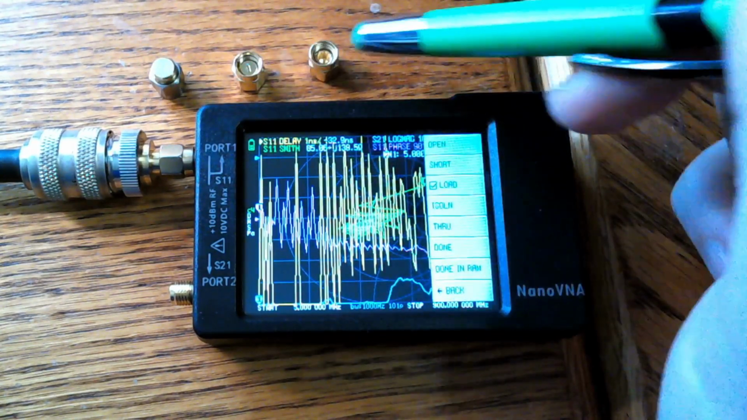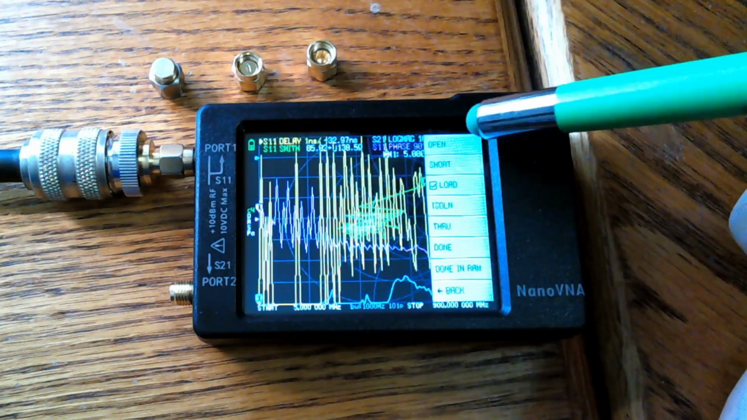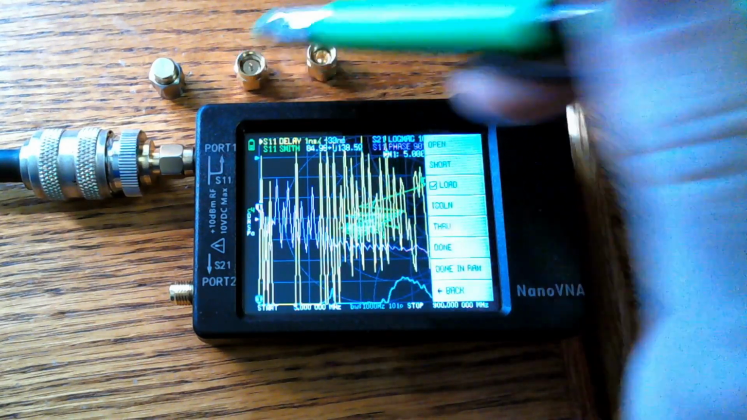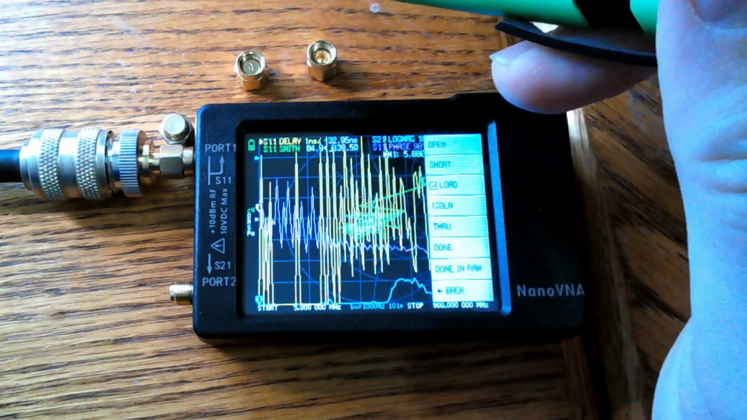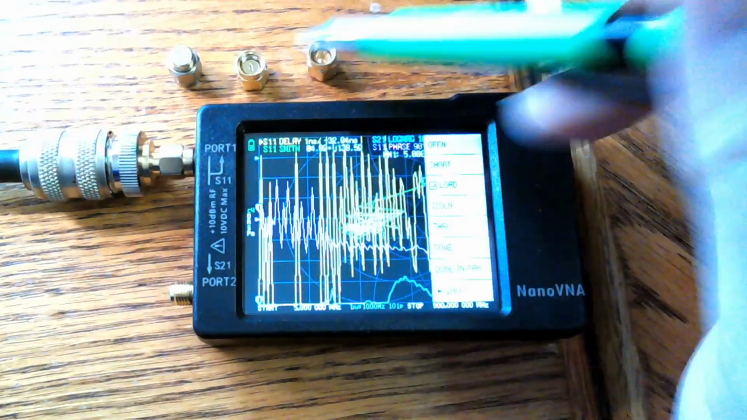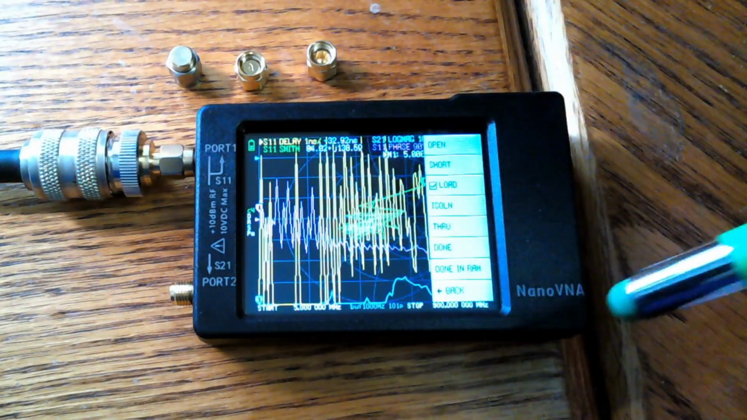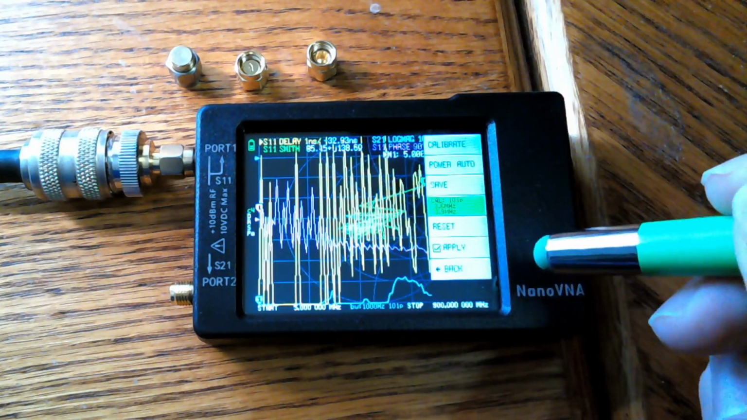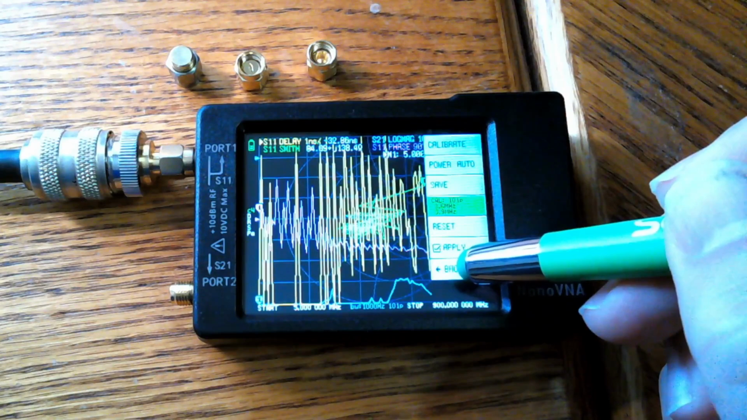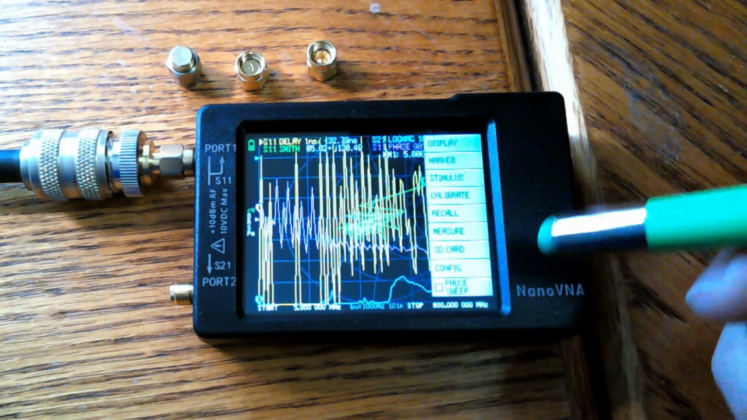This actually is 50 ohms. So attach the open one here, and then click on open. Attach the one that has the pin on it, and click on short. And then attach this aluminum one, which is the load. These two are brass, that one's aluminum. Click on load, and you're calibrated. Then say done, and it'll prompt to save that. So now this unit's calibrated.